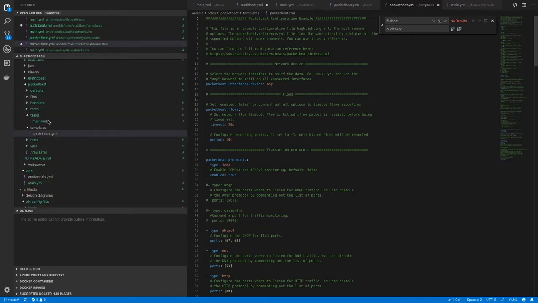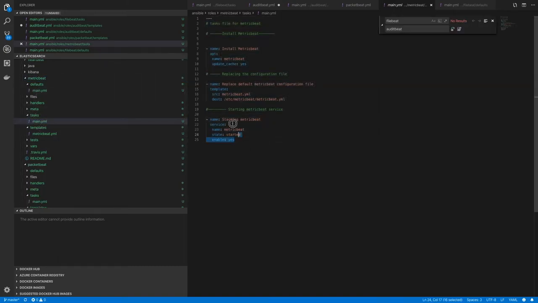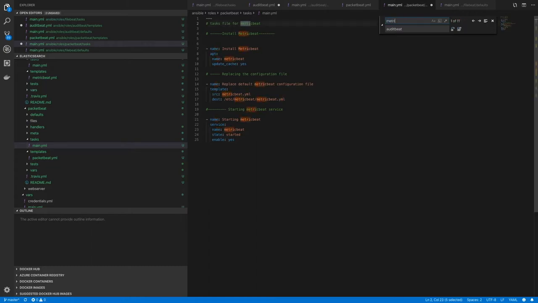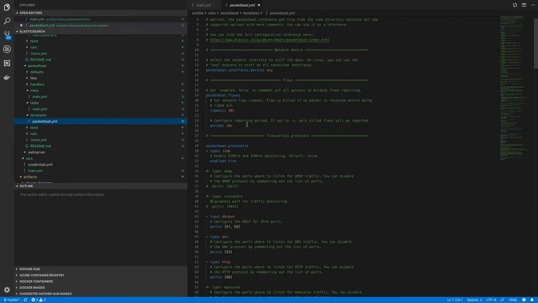Now for tasks, let's just copy the task from Metricbeat. So Metricbeat, tasks and main.yaml. So let's copy all of this into Packetbeat. So find Metricbeat and replace it with Packetbeat in this file. So I'll do a replace all. Now we can start templatizing the packetbeat.yaml file. So I'll pause the video here and do it.